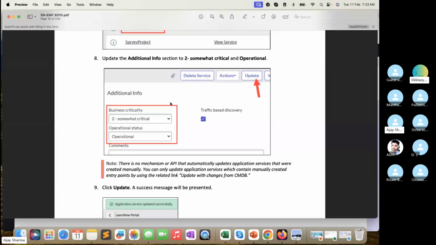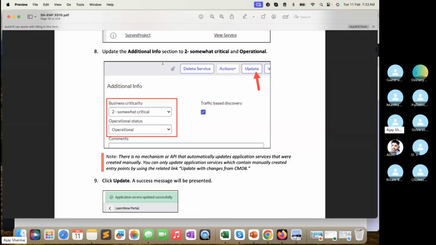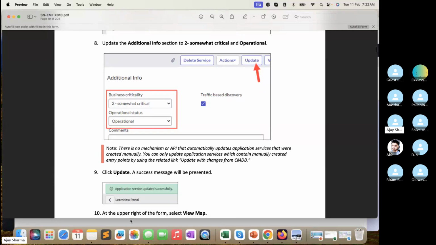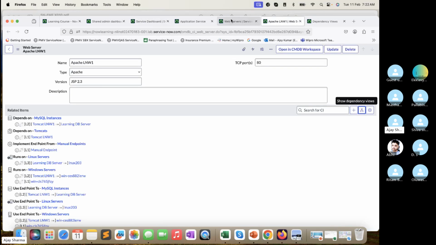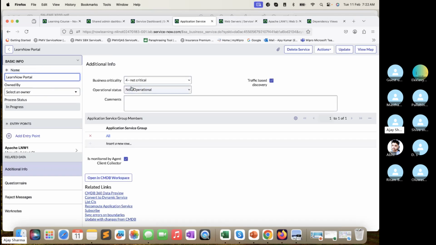Okay, so now basically what they want to do, as I mentioned, if you see here in applications, there are no applications as of now, right? So what we have to do, till the time we are not activating this particular application service, it will not showcase there. Once we activate it, it shows as somewhat critical and operational.